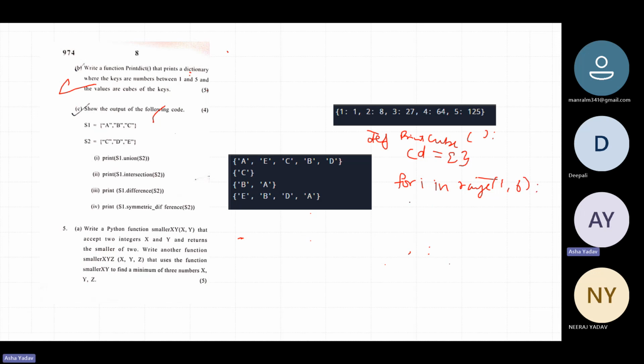Further in the for loop, what exactly we are doing? We are saying कि क्यूब जो हमारी डिक्शनरी है CD, उसके ith इंडेक्स पर वैल्यू क्या आ जाए? i raised to the power 3. This is the raise to the power operator. ठीक है, otherwise you will have to use the math class. So either way you can do it.